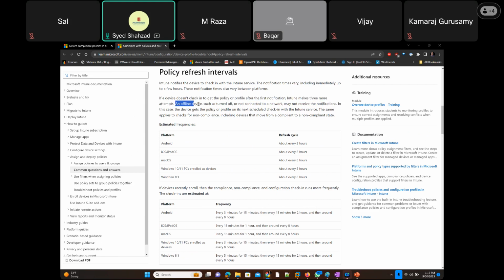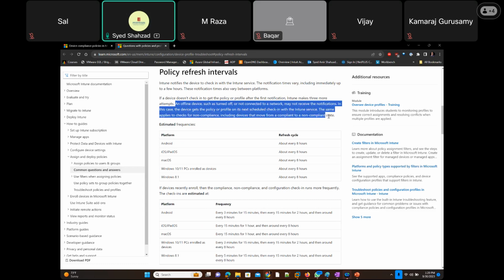An offline device, such as one turned off or not connected to a network, may not receive the notifications. Ouch. Say a user goes on vacation, shuts down, and there's no check-in, so no new policy is implemented. It will show as non-compliant ultimately. In this case, suppose the user is offline, the device gets the policy or profile on its next scheduled check-in with the Intune service. The same applies to checks for non-compliance, including devices that move from a compliant to a non-compliant state. So there are check-ins, and if you miss those, then next time there will be more check-ins, right?